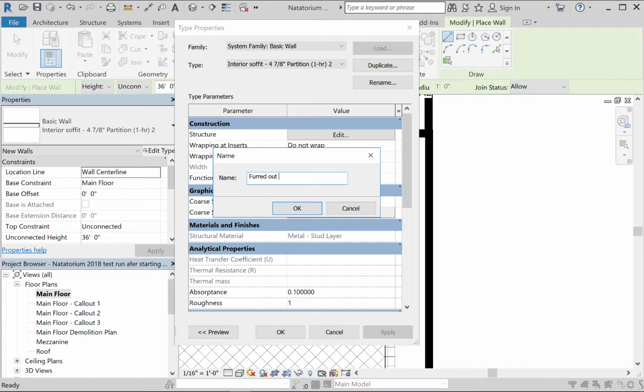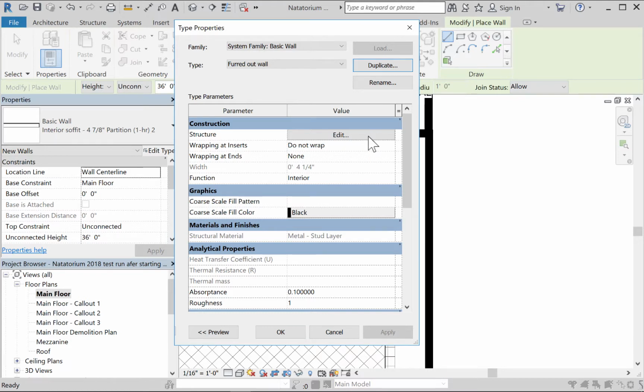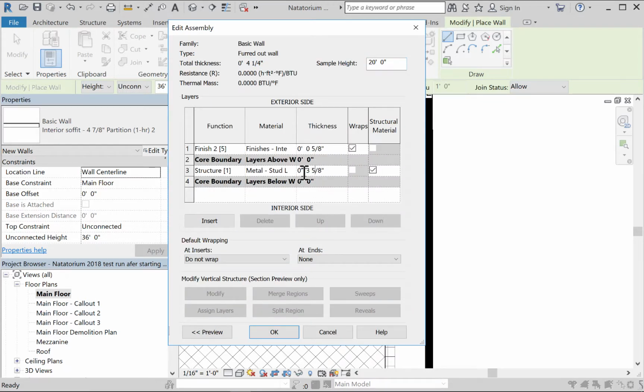furred out wall. And furring is not something that's furry. It is using what are called furring strips, which are metal strips, kind of like little itty bitty mini studs. Okay, so you can edit the structure. The furring strips are 1 5/8 inch in dimension, and then they have 5/8 inch drywall on the outside. Okay, and that's basically all there is to it. And so that adds up to 2 1/4.